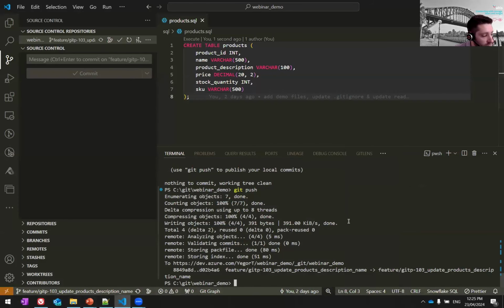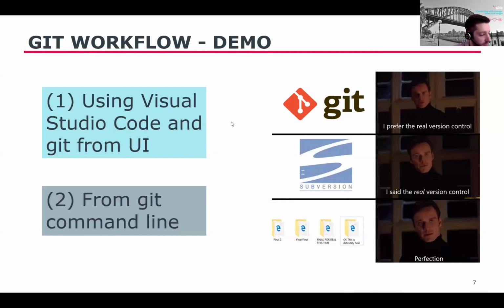You might ask, why am I showing this from the command line when the UI is so easy to use? I would mention that the UI does sometimes bug out, so it is helpful to have an understanding of the command line. There are also things you can't do from the user interface as easily as from the command line. So it really helps to have a basic understanding of how the command line works. So great, that's a high-level demo of how to make changes using Git.